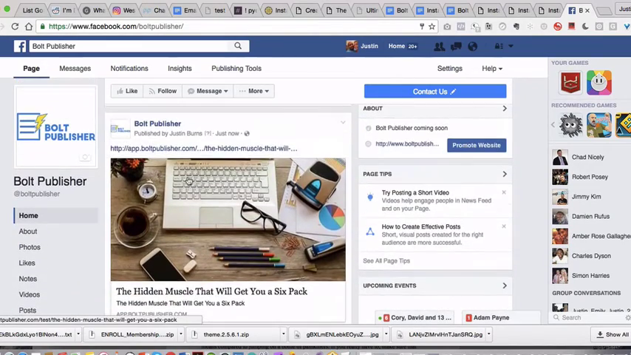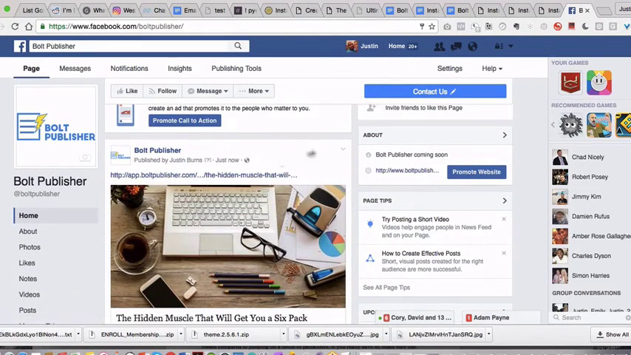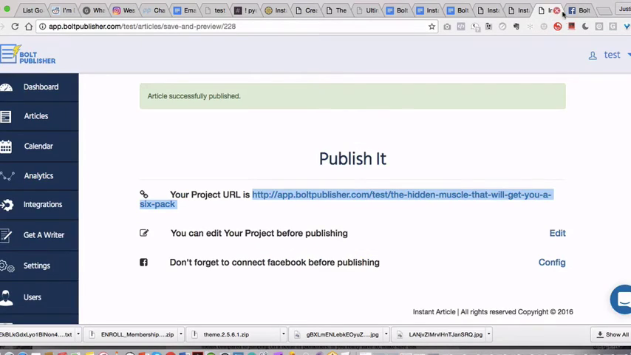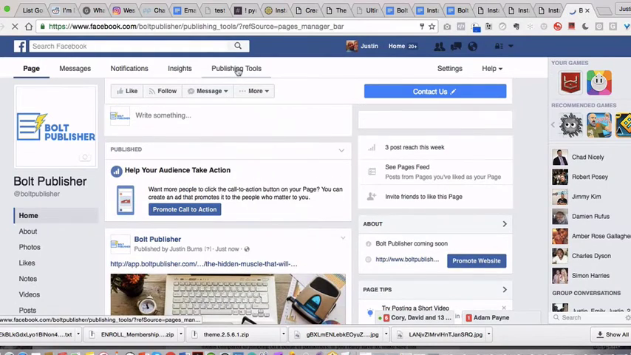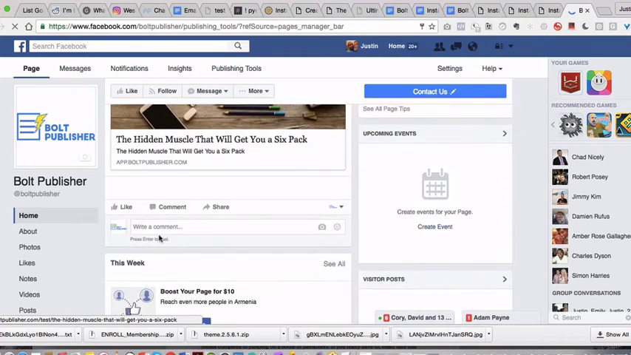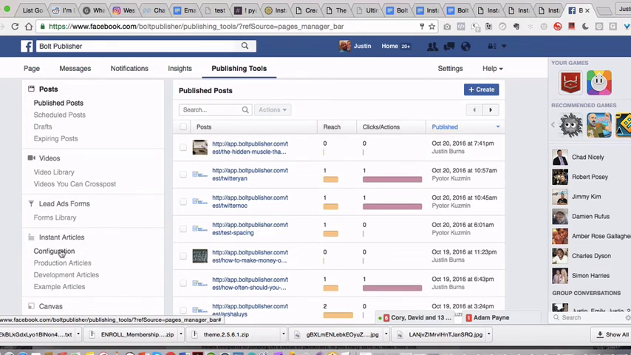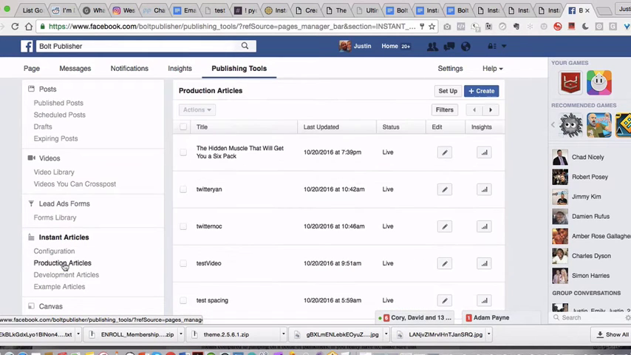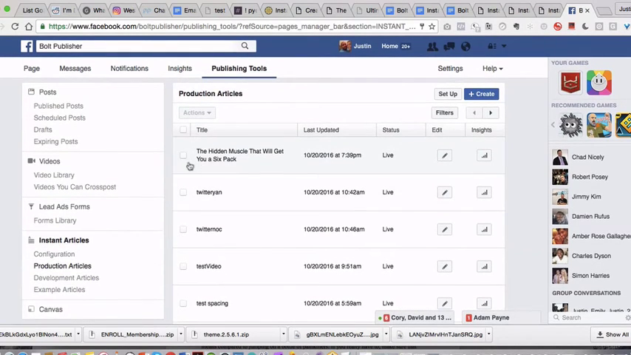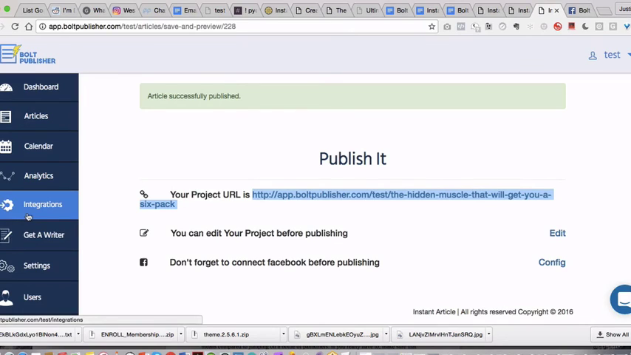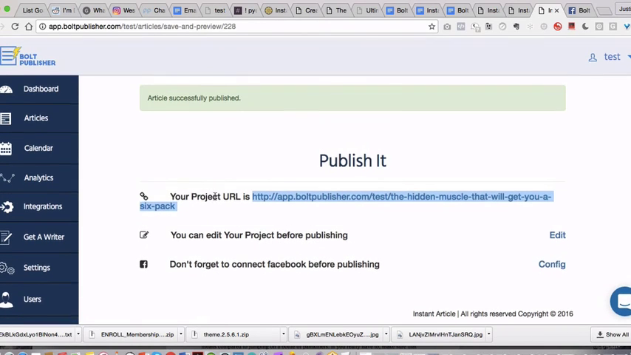Now, there are other cool things you could do, but this was just a quick demo. Just a little recap: you can go back to publishing tools, and then again when you publish your article, you want to make sure you go to public production articles, and then you can see your title, you can see that it's live, and it'll show you the status. And if you want to look at the analytics, you can see the analytics of the article. And again, you can go to integration, but everything is hooked up, ready to rock and roll.